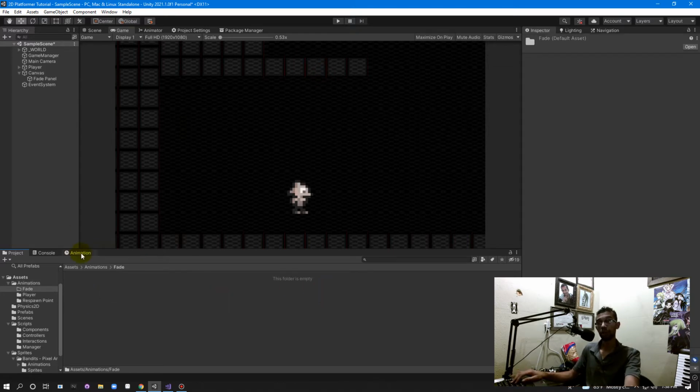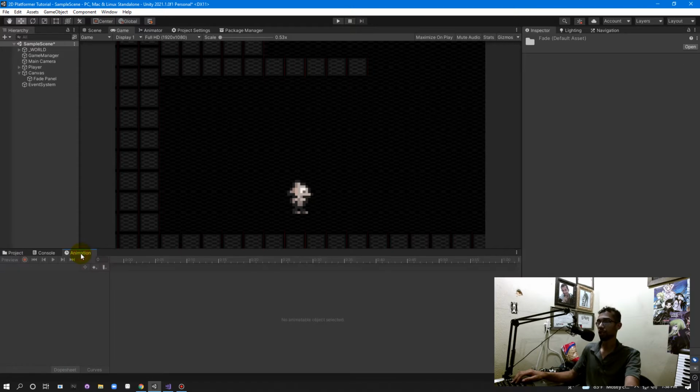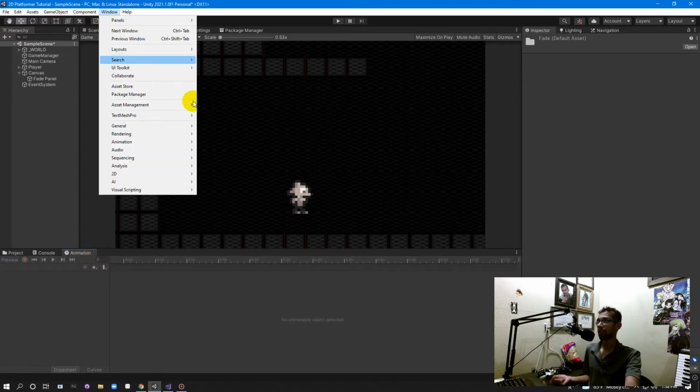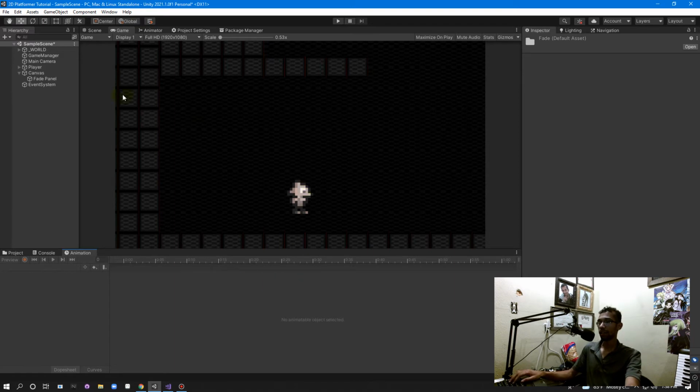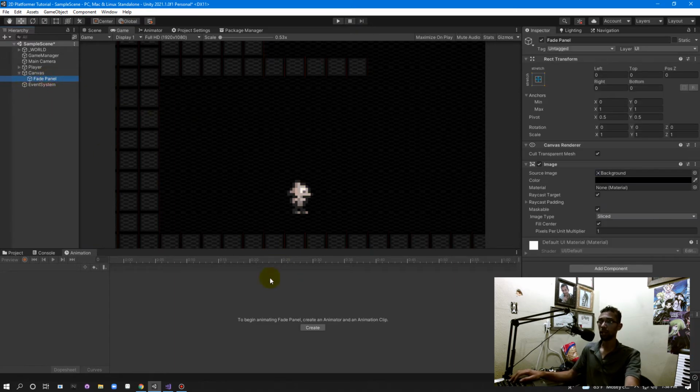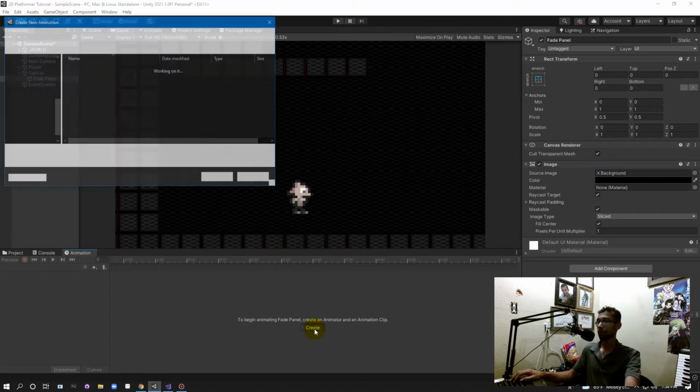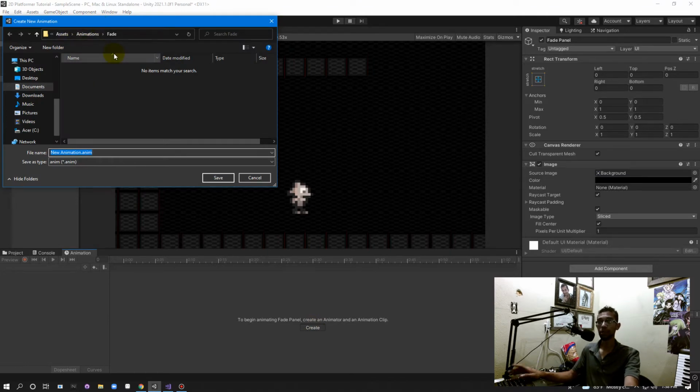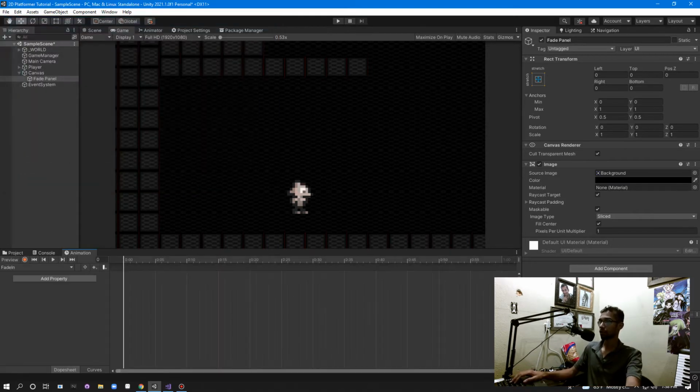And then we're going to go over to our animation window, just like so. If you don't have that window, that's okay. Go over to your Windows tab at the top, find Animation, or Control+6. Now to animate this fade panel, simply select it, press Create, and it will put it inside the folder that was last open, which is our fade folder. We're going to call this Fade In, like so.